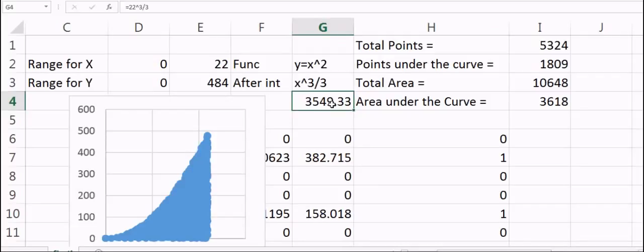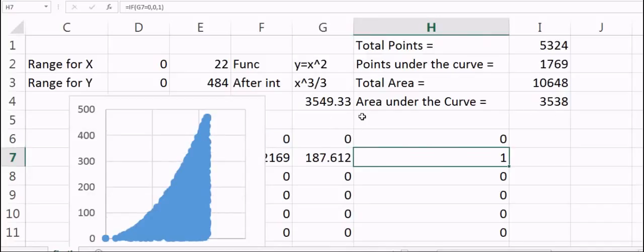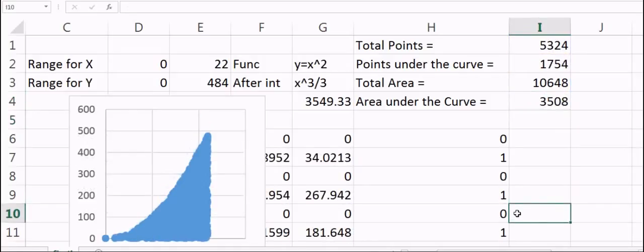So that is my answer. 3549 is my answer, but Monte Carlo is giving me 3618. So it is very close, but it is different because it's a Monte Carlo simulation. It gives you a number by randomly putting the points, so the more points you put, the more accurate your number will be. If I double click on any cell and press enter again, you can see that the number changes. This number will remain the same because I calculated it, but our area under the curve will always change. But this is how you can do integration by Monte Carlo simulation.